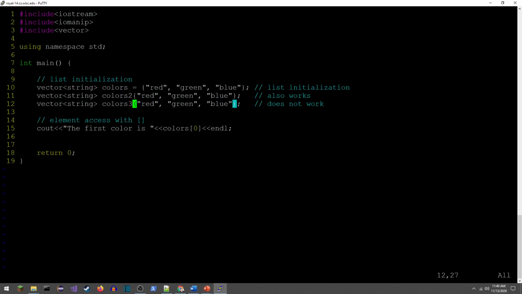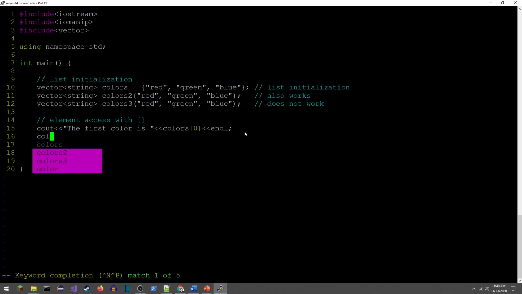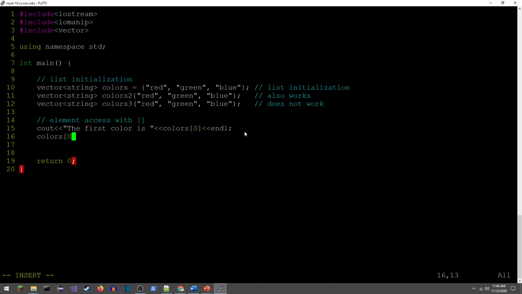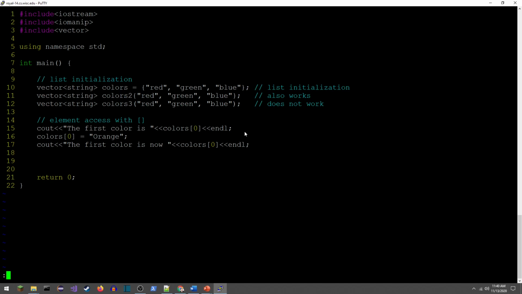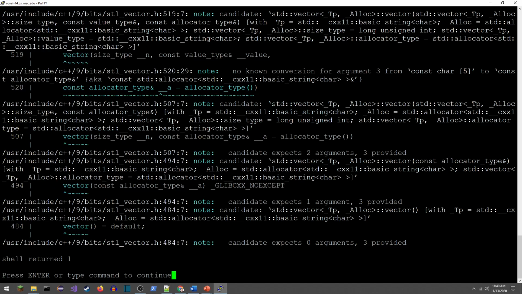All right, next up, we can also change the data with this element access. So if I go ahead and say colors, and then 0 is equal to orange, that'll go ahead and change the first color. So the first color is now that. Okay, let's go ahead and compile and run this.